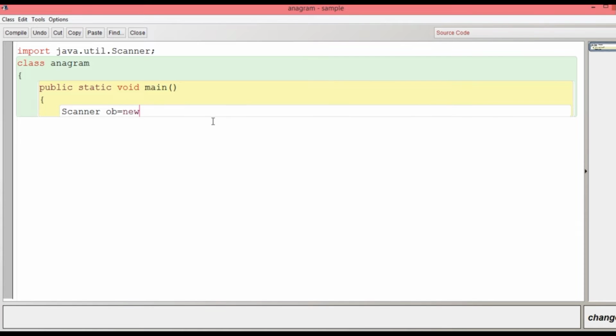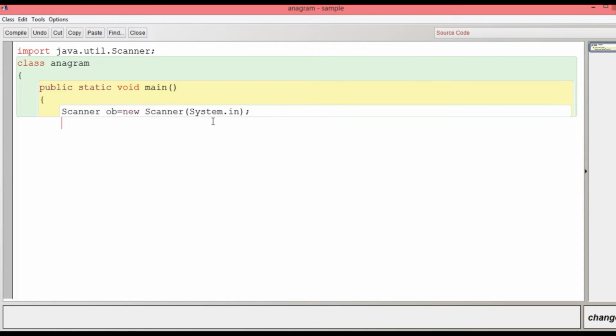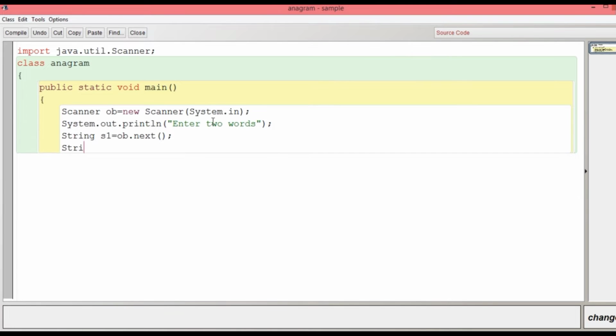Then we will give a message to the user to enter two words. When the user sees the message, the user will enter two different words. For that we will declare two different variables, String s1 and String s2, and with the help of the next method we will take input from the user. So let's complete this message, enter two words. After the message, the statements of taking input: String s1 equal to ob.next. The word given by the user will be stored in s1, and the second word given by the user will be stored in s2.